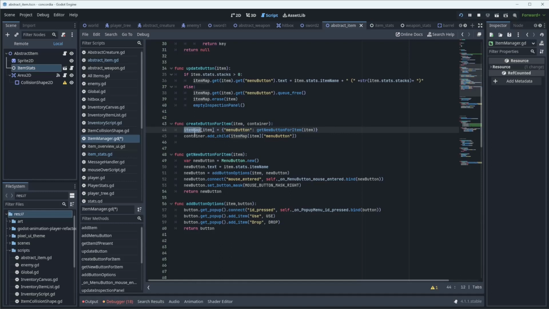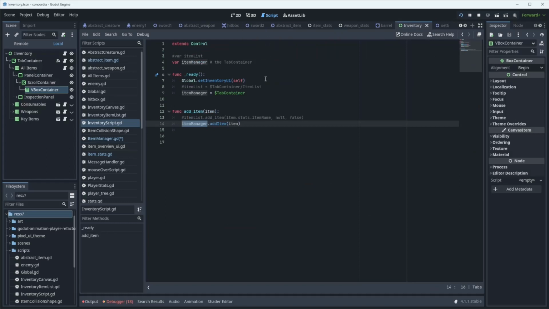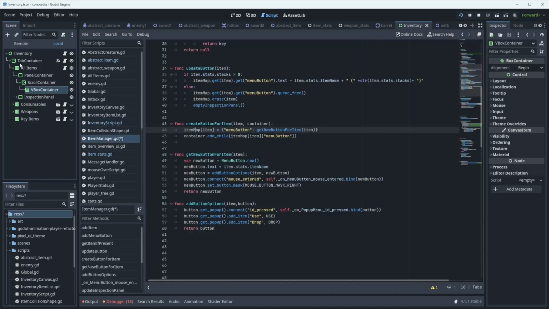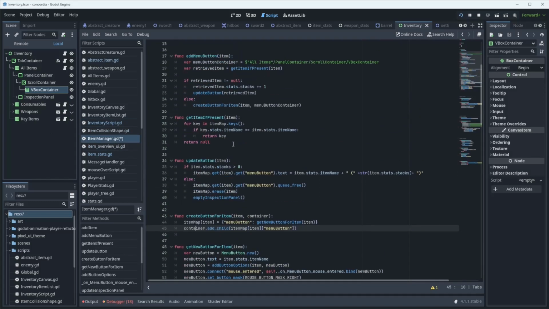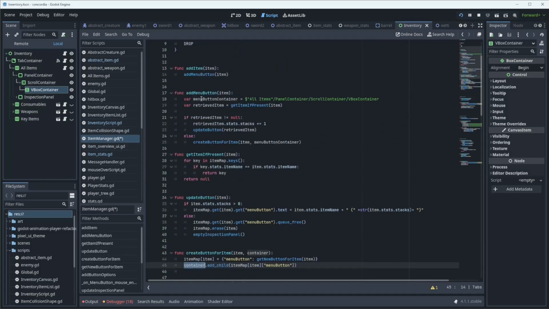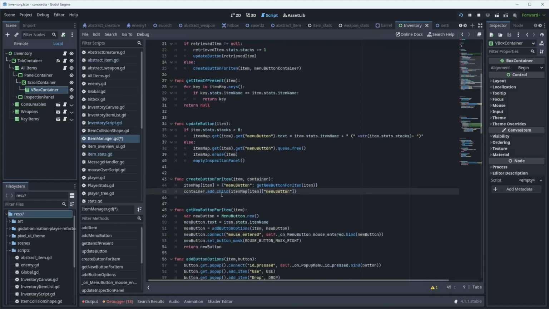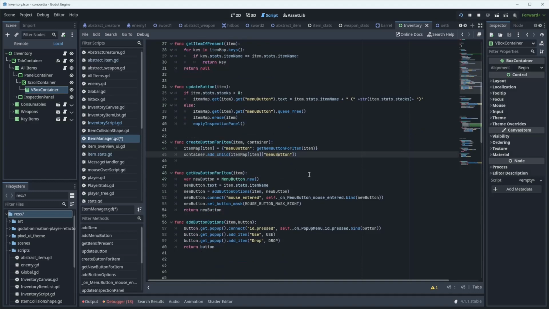And after that, because now the item and the menu button only exist in this item map, but we also want it in the inventory UI itself. This is why we selected the container here at the beginning, so we know it's this container, and we add another child to this container, which is the menu button. And that's how I add new items into the inventory.